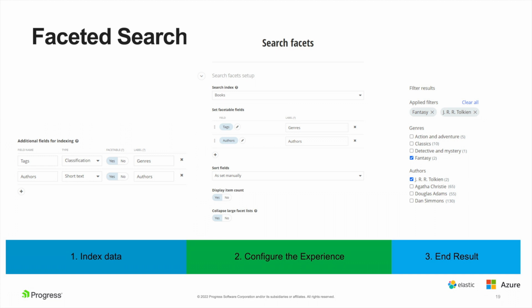In this particular case, it's authors and tags, and then configuring the look and feel to, say, highlight numbers or the sorting, so you can tweak the experience the way you want it to be. And the last step is just publishing the page itself and seeing the end result. And again, Jonathan is going to demo how easy it is. And I know how easy it is because I've seen him doing it previously.